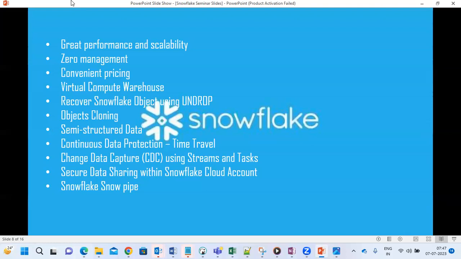Shekhar, can you explain one more time the secure data sharing with a Snowflake cloud account? See, this is simple. This is a very big concept, but I just told it in a couple of words. If you have data in your table and you want to share it with any user, you would usually copy that data into an Excel sheet and then share that.